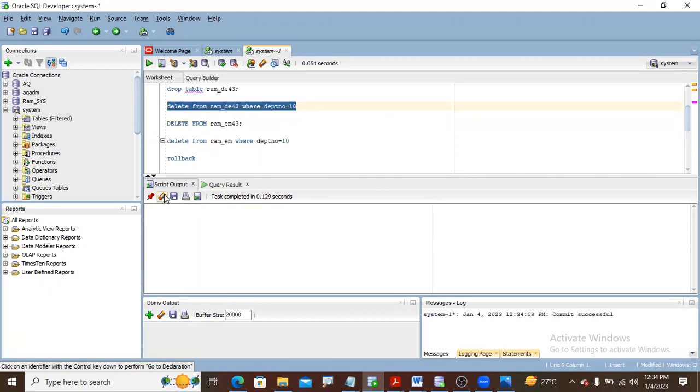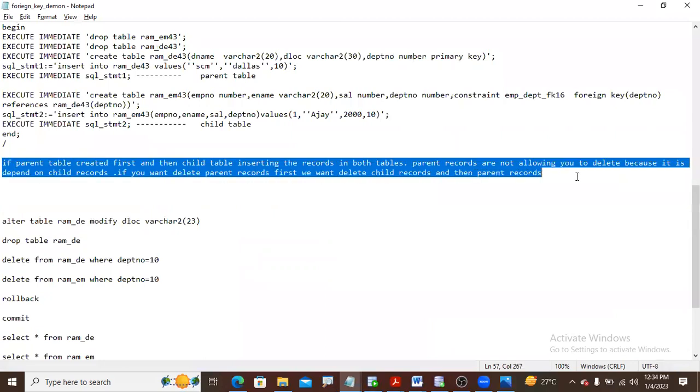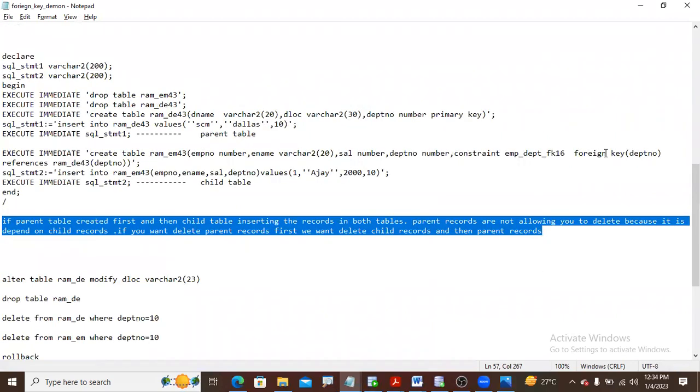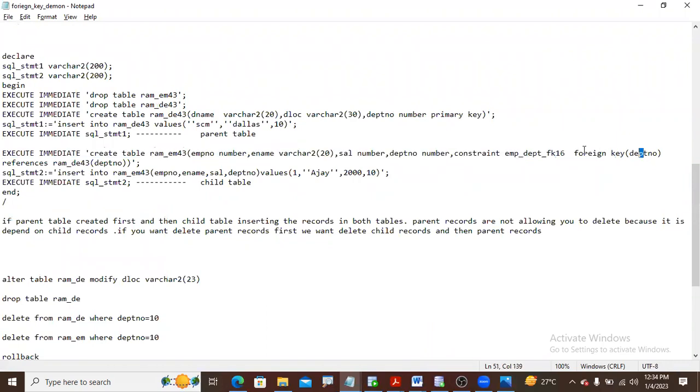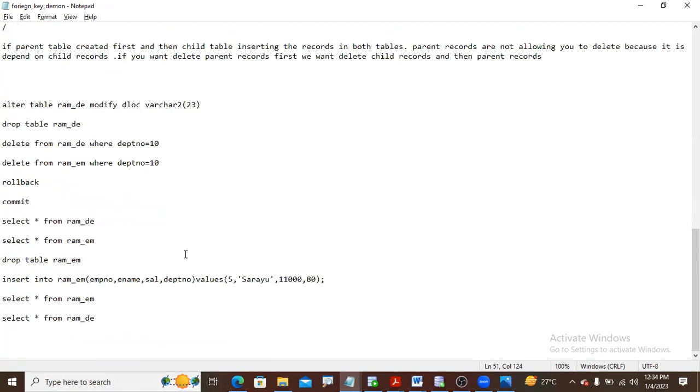Now we clear this one. See, one row deleted. So this statement works, right? So if they ask you in the question, what is the significance of foreign key, you can answer them. Understood? Any queries?